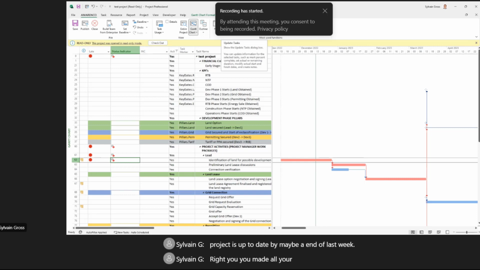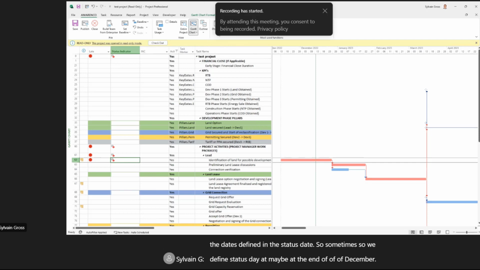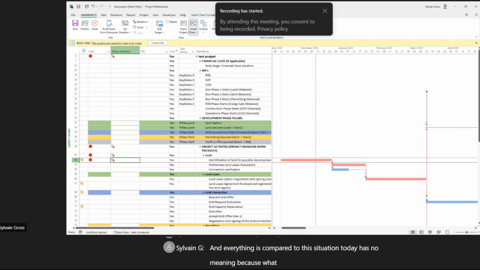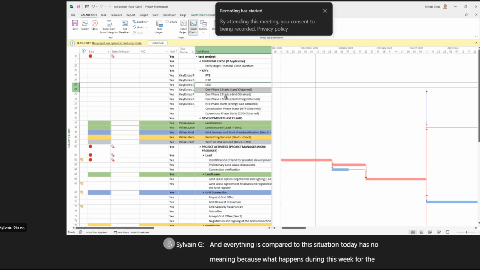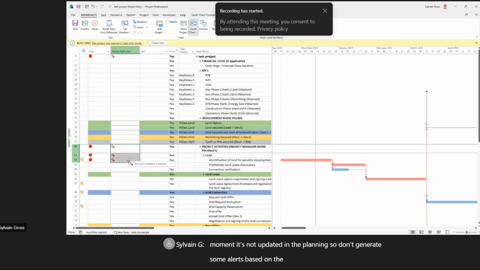You made all your reports and so on based on the dates defined in the status date. So sometimes we define the status date at maybe the end of December, and everything is compared to this situation. Today has no meaning because what happens during this week, for the moment, is not updated in the planning. So don't generate alerts based on evolution on the Monday, Friday, etc., because for the moment, the information is not in the project.